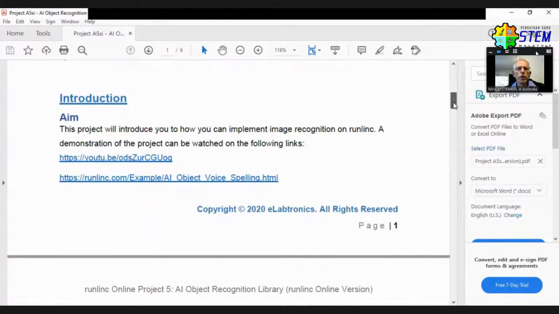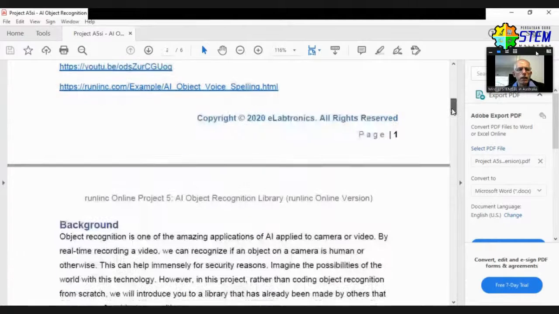Okay, so how do we implement that object recognition? Well, we have a couple of examples. I've shown some examples. You can also have a look at the object recognition examples here. This one here is the one also with the spelling. So you can take a look at that link, which is in the document.